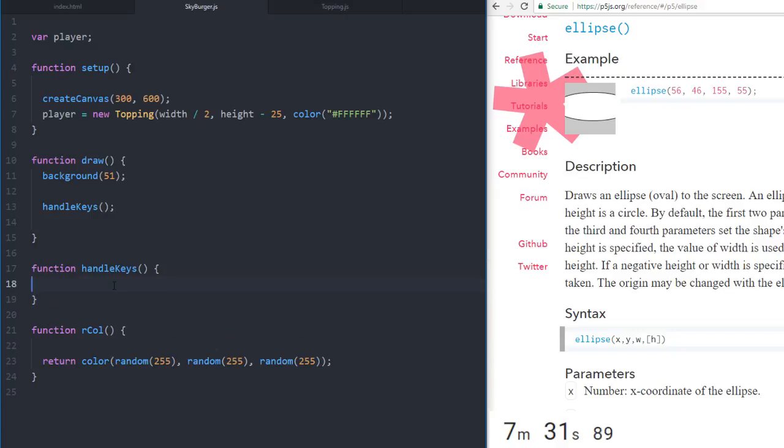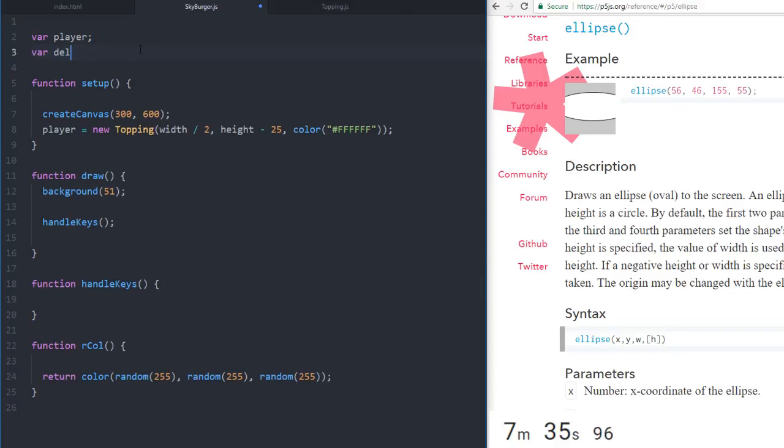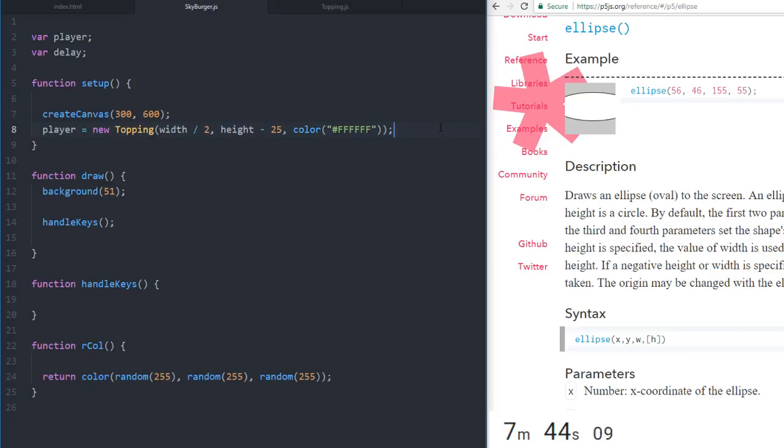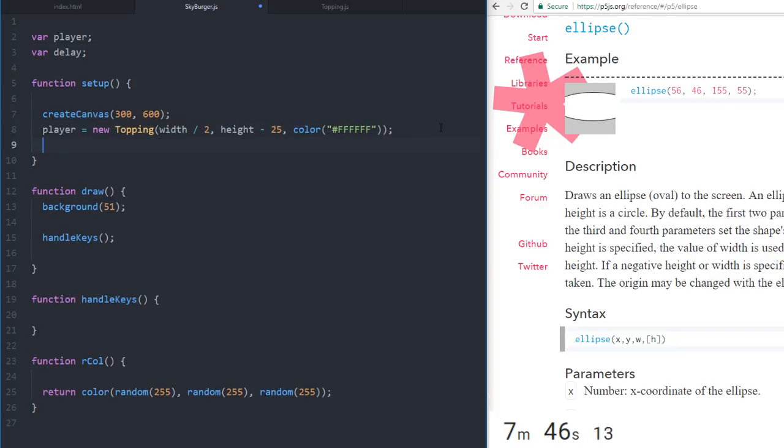Handle keys. What we're going to say is actually var delay, yeah, we're just going to do delay for now. Delay equals 0. Whenever we get a new topping, we're going to add to the delay, and that's going to be in draw cycles. That's going to be the delay.